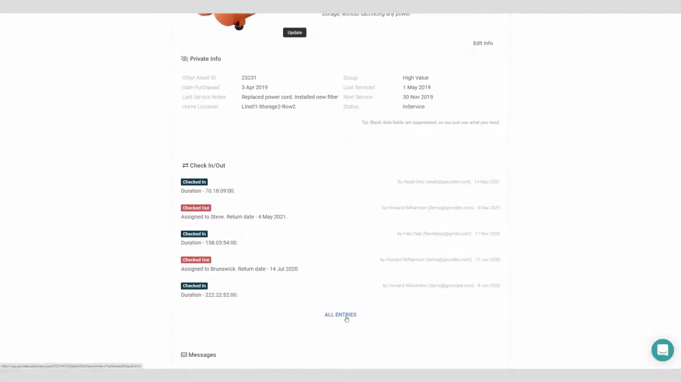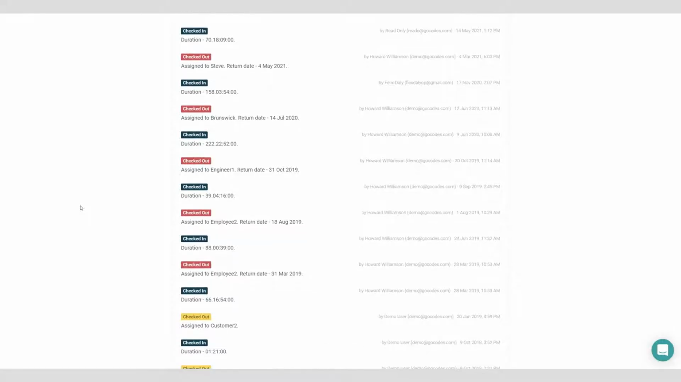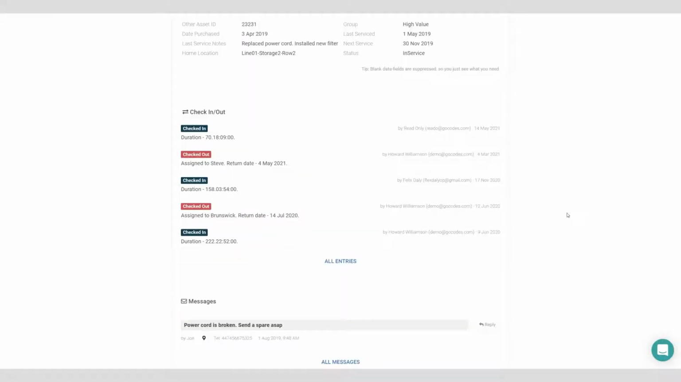We have a check-in, check-out log below that keeps track of exactly how long each item was checked out and to whom. There's also an Excel export option.